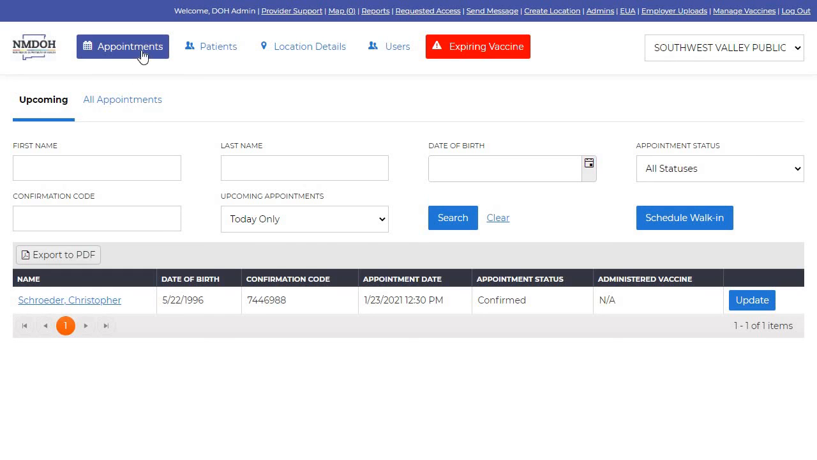From your Appointments tab, which can be accessed by clicking on the Appointments button in the primary navigation, you'll see a list of all the individuals that have scheduled an appointment at your location for today. Now, you can see all your upcoming appointments by changing the filter and clicking search. You can also filter this list down by searching first name, last name, date of birth to find the individual when they show up for an appointment.